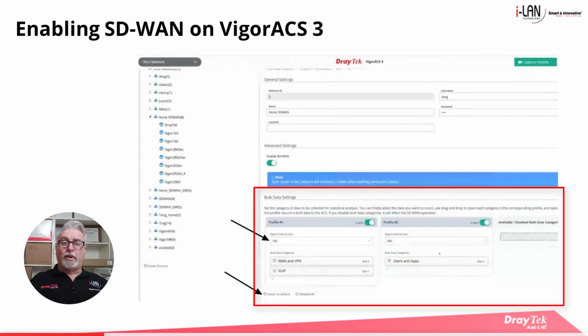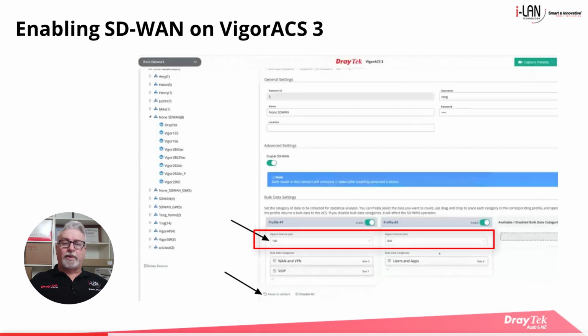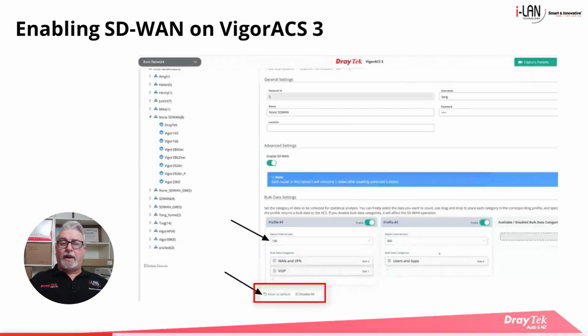The part under the blue line here is where you specify the periodic inform time. That is the interval the CPE will communicate with ACS3. In this profile, we've set the periodic inform interval to every 120 seconds to get fresh info on WAN, VPN and VoIP, but for users and apps we've set it to every 300 seconds. That can be changed according to your needs. The second arrow down the bottom is pointing to an option to reset to factory default.